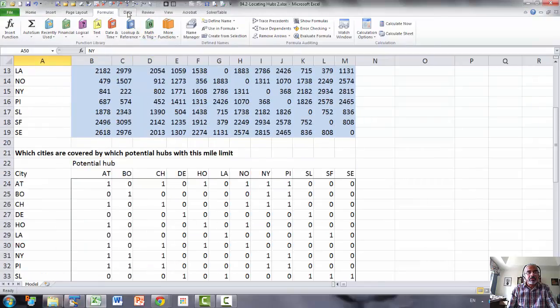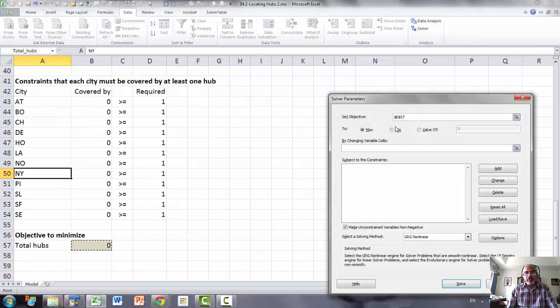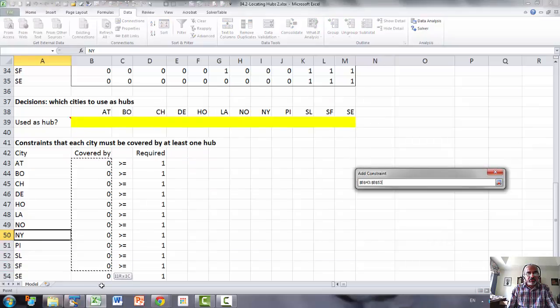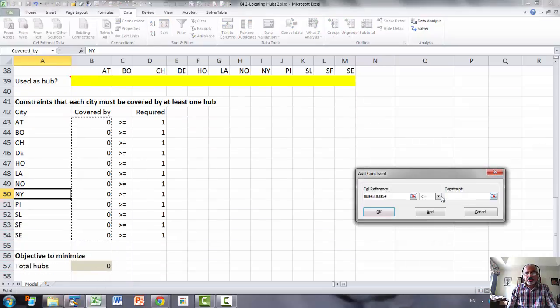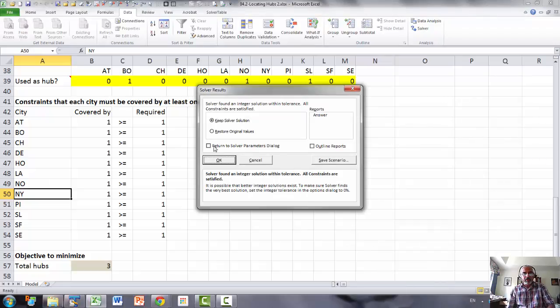Now we can run Solver, and we want that to be minimum, and whether a hub will be located in a given city or not, and covered by should be greater than or equal to 1, and hub or not is binary. We solve and get the answer.